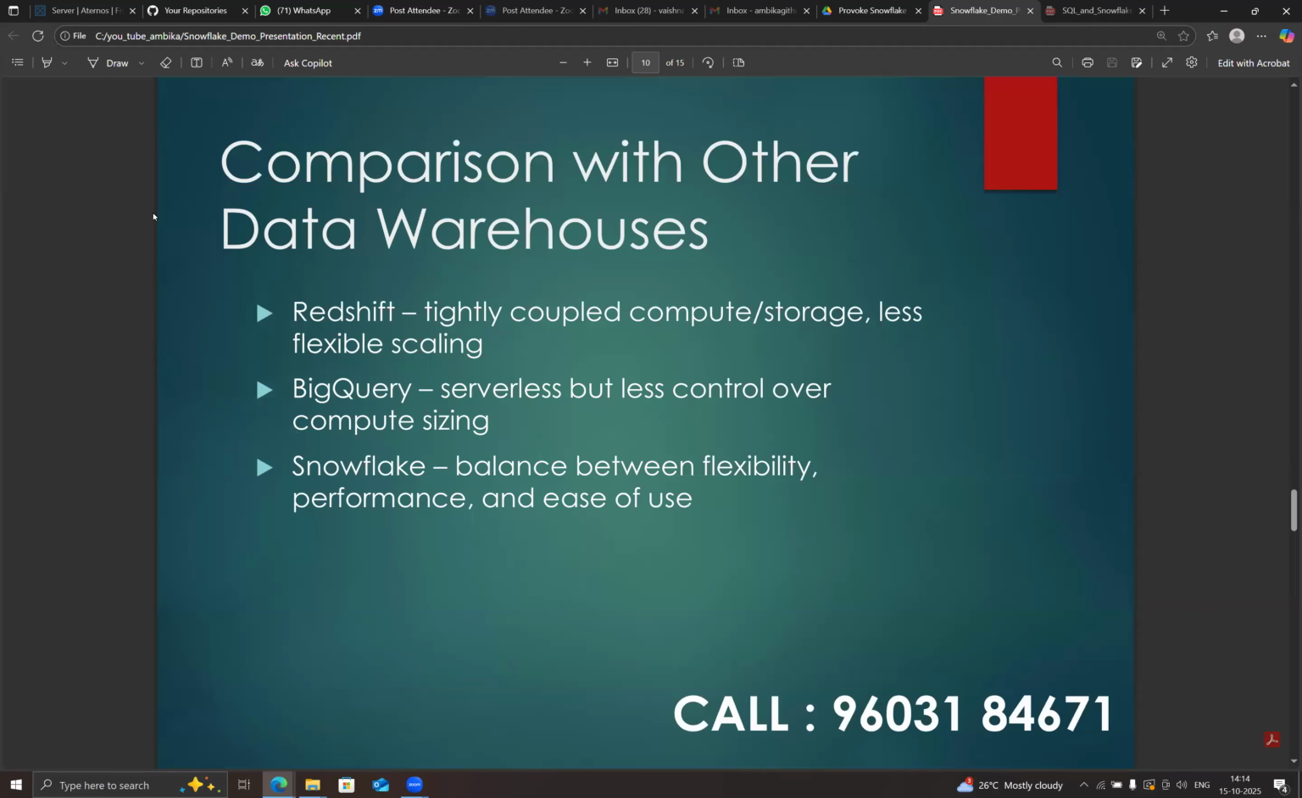Comparison with other data warehouses. Redshift: Amazon Redshift has tightly coupled compute. It means it is closely connected with the storage and computation, so it is less flexible in scaling. Whenever a huge amount of data comes in for processing, the scaling up and scaling down of the warehouse cannot be done in parallel. So that is a limitation of Redshift.